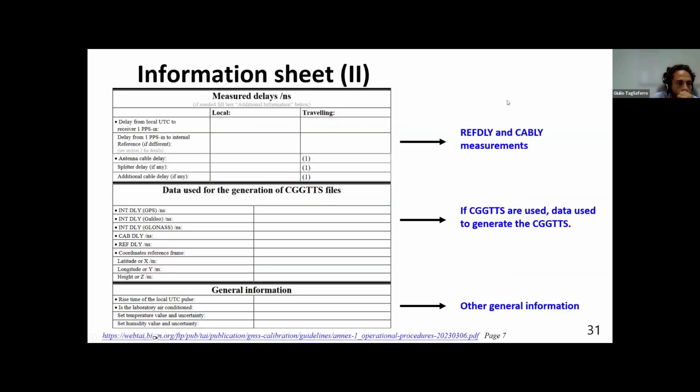And also, very importantly, you should report the ref delay and the antenna delay measurement. Also quite important, if you use the CGGTTS file in your calibration, you should report the delays that are inserted into the receiver at the moment of calibration. This is very important to avoid confusion afterwards when making calculations. And lastly, some general information about your lab. Next slide, please.